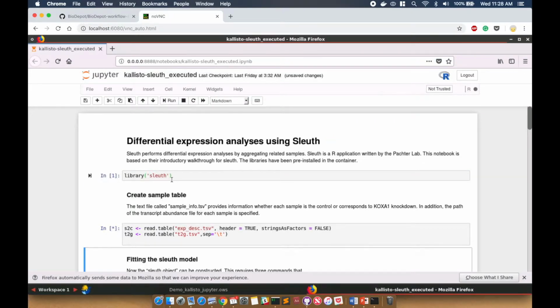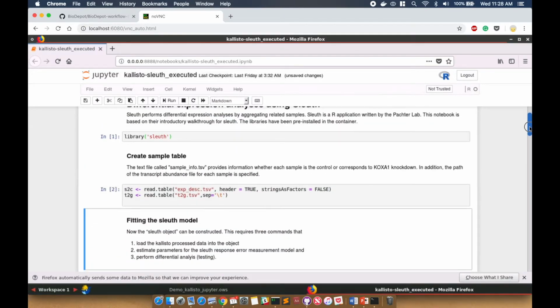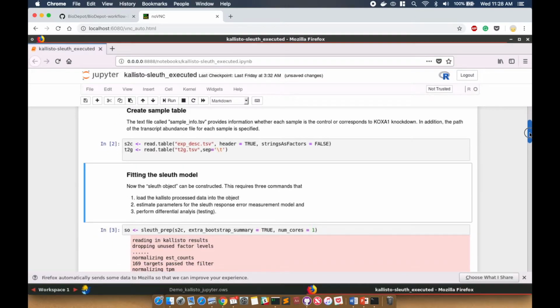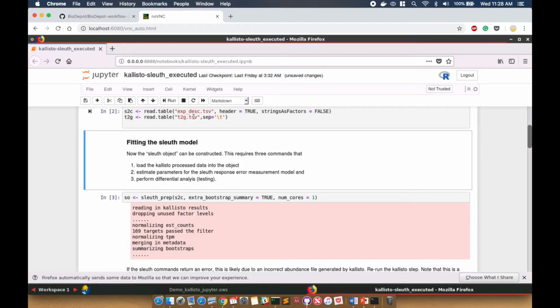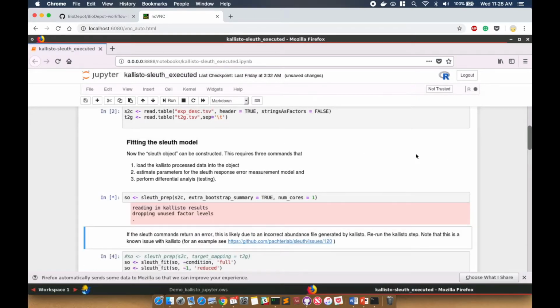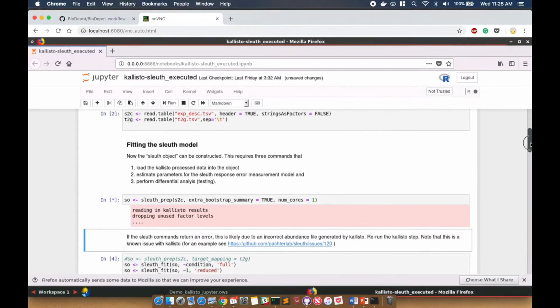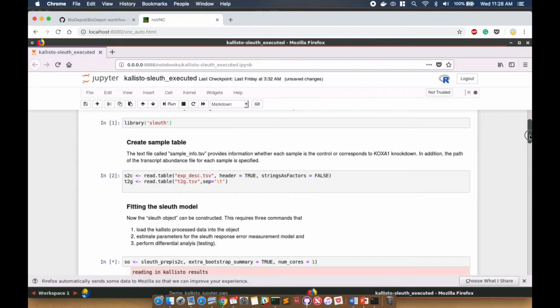And here what we do is run a differential expression analysis from the RNA abundance that we just calculated. We have both the placebo and the treatment, and we're going to see if there are any differences between them using Sleuth.